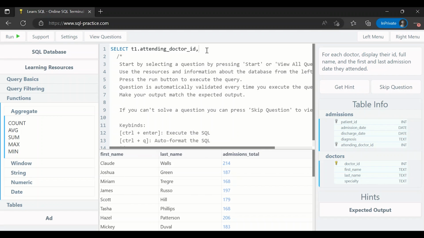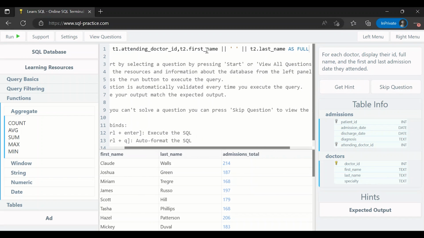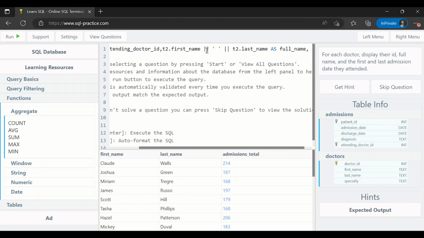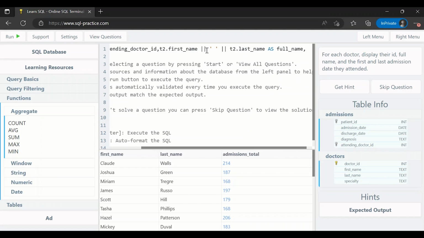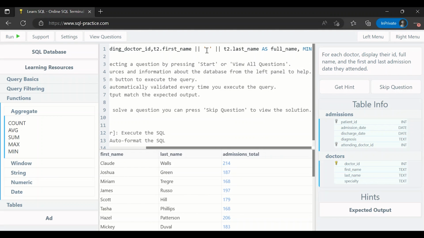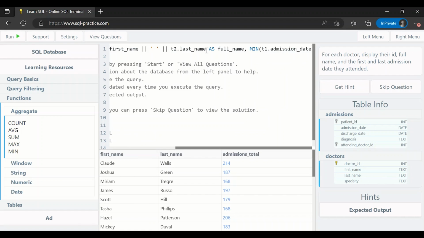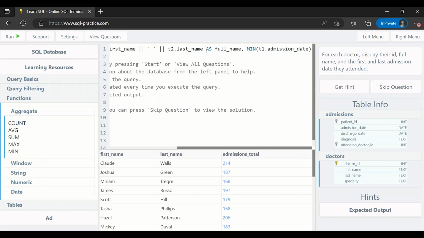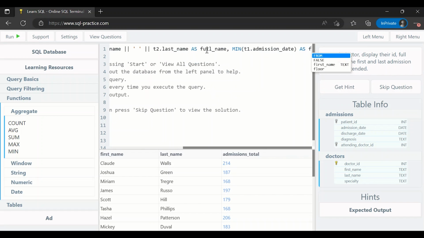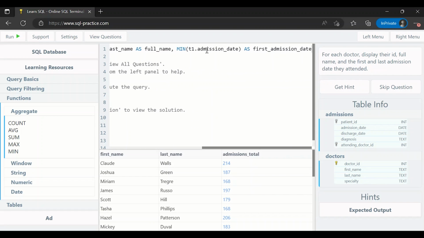Then I want to have full name, that is first name plus last name, right? For that I will use concatenate function, right? So that will be t2 dot first name, concatenate, then I will use space, then again concatenate t2 dot last name, right? The column name can be full name. Now my third column would be the first admission date. That will be the minimum of t1 dot admission date. So admission date is from the table number 1, so I'm getting the minimum date for that particular doctor, this as first admission date, right?